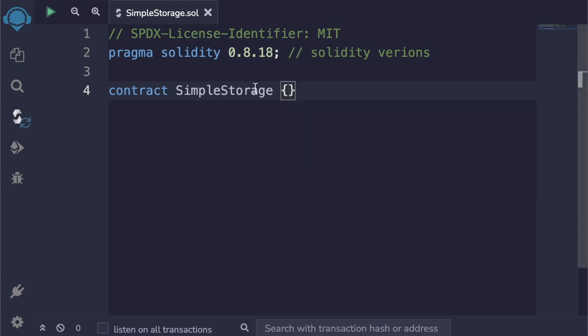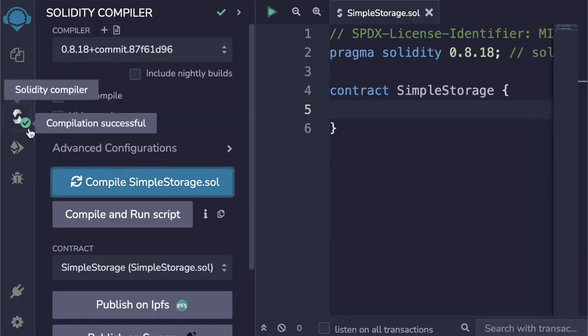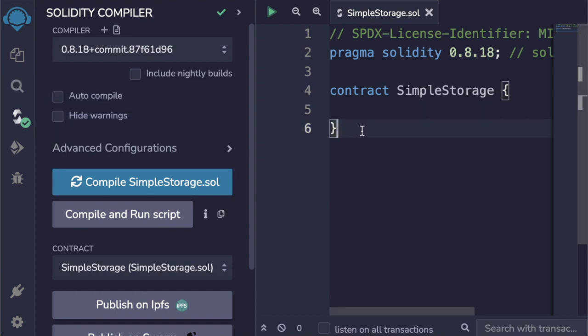Everything inside of these curly brackets is going to be considered part of this contract SimpleStorage. Now, if we hit enter, go back to the compiler and hit compile, we can see once again this little green check mark pop up. This means our compilation has been successful.